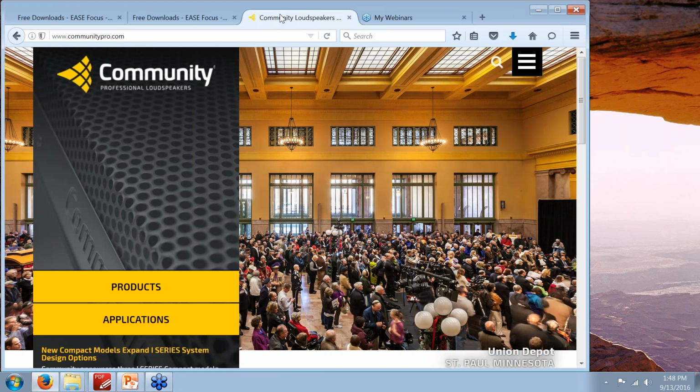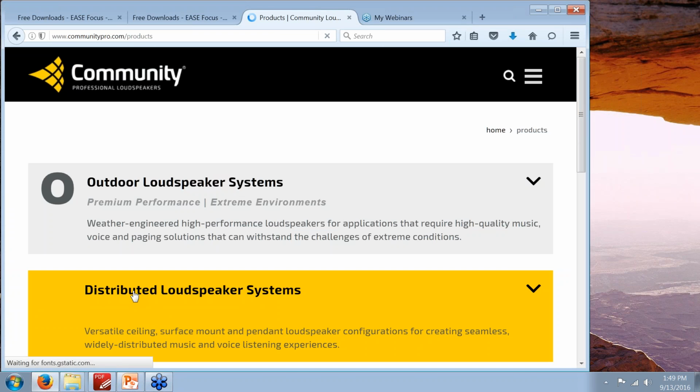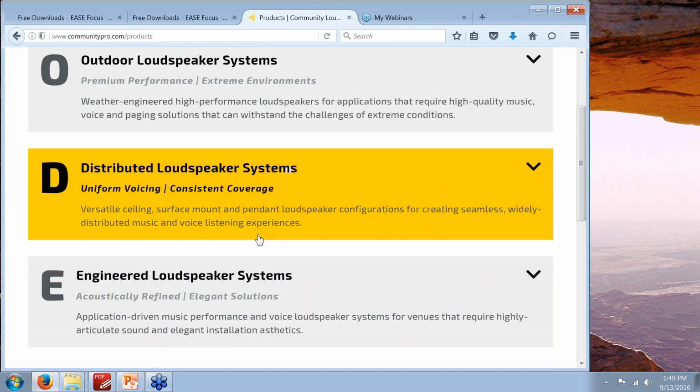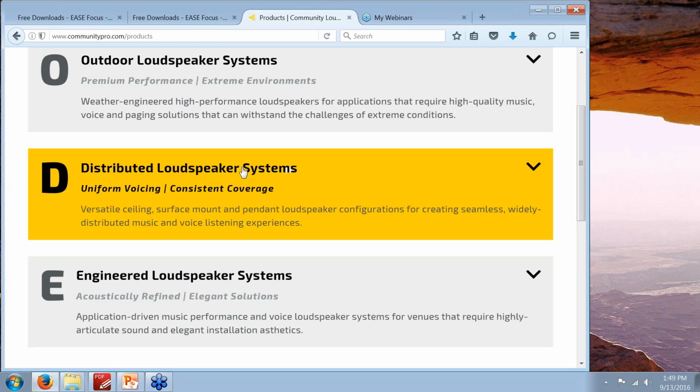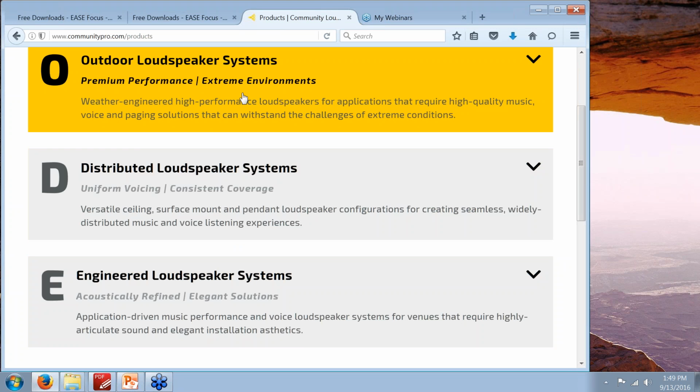Those data files are called GLL files. We keep them on the website, and they're available from a couple different directions. If you go to the main page at communitypro.com and select Products, you can scroll down to any of the product ranges, and all the things we talked about today are either in the engineered product line, which is the I-Series, the Vera series, the Ensys line, or they're in the outdoor loudspeaker systems. All the GLLs available for EaseFocus are in there.